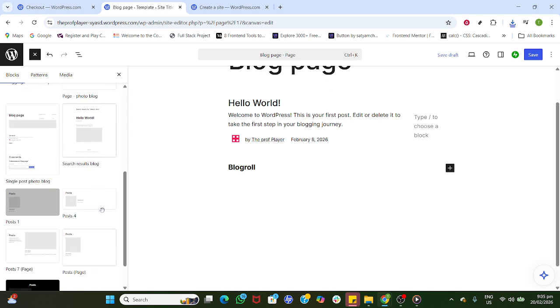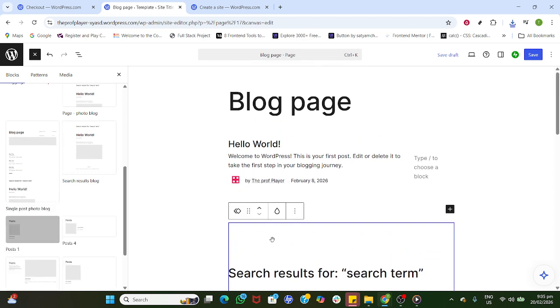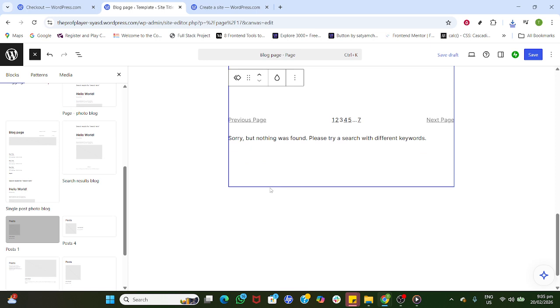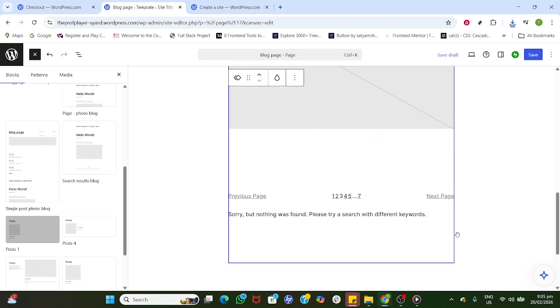You should immediately see a preview of your latest posts with titles, dates, excerpts, and featured images based on the pattern's default design. If you want to fine-tune the look, select the posts list on the canvas and open the settings panel on the right.